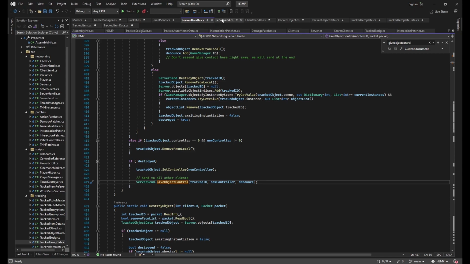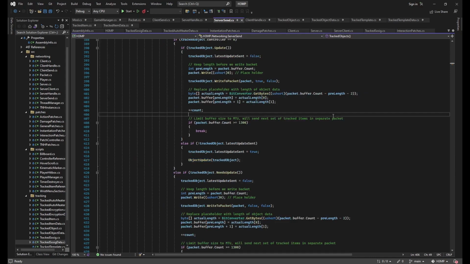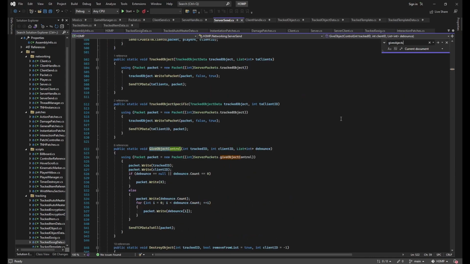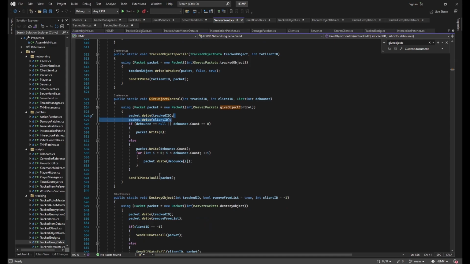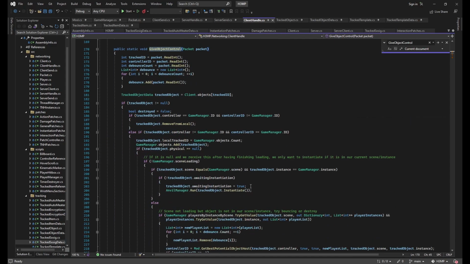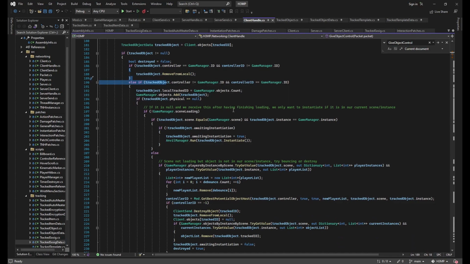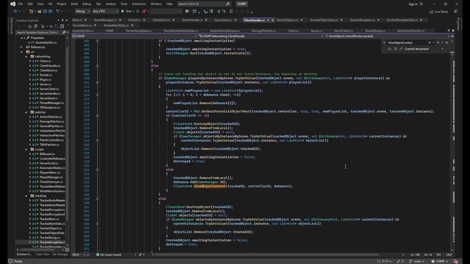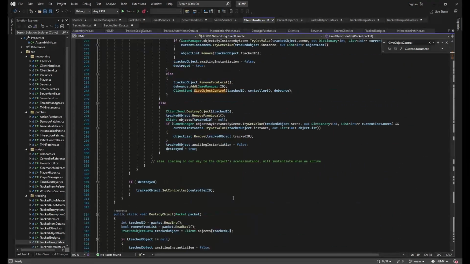So the server will then send the same data that the client sent at first, so the tracked ID, the client ID of the new controller, and then the debounce list. And the client will handle this pretty much the same way as the server. So if we lose control, we'll just remove it from local. If we gain control, we're going to make sure that we can take control. If we can't, we're going to try to bounce it. And if we can't bounce it, we're just going to destroy it. And in the end, we're just going to set the new controller.